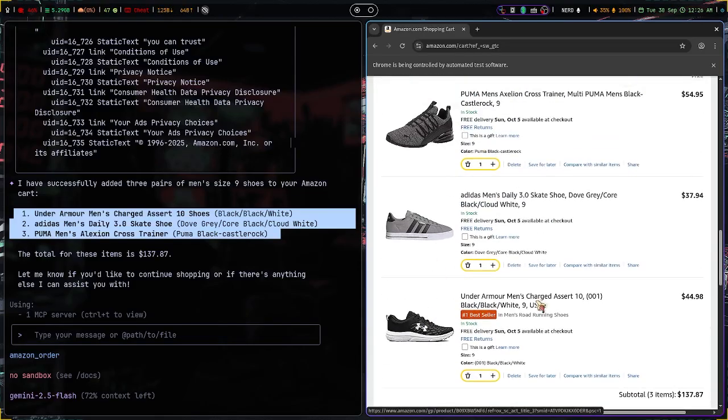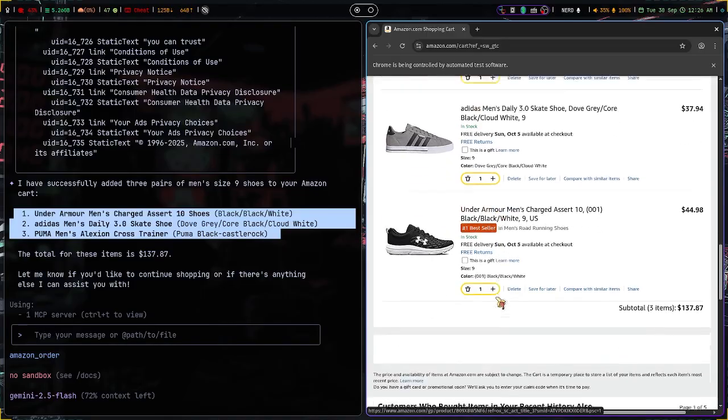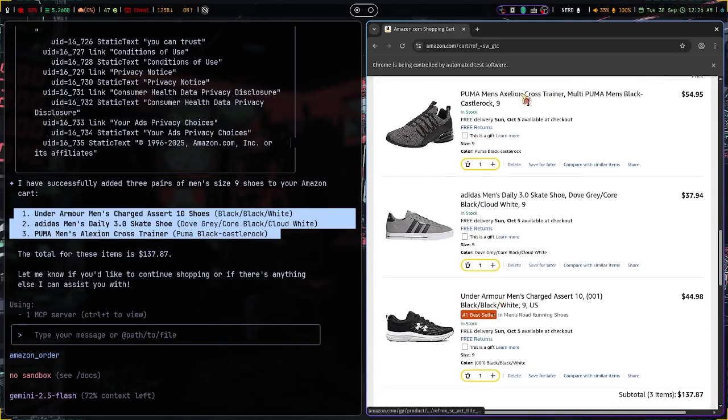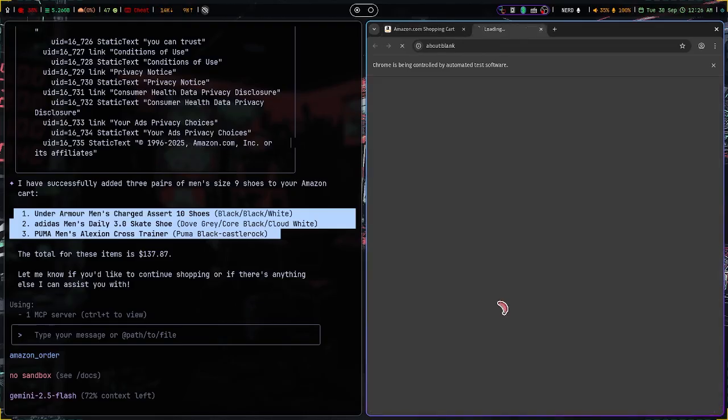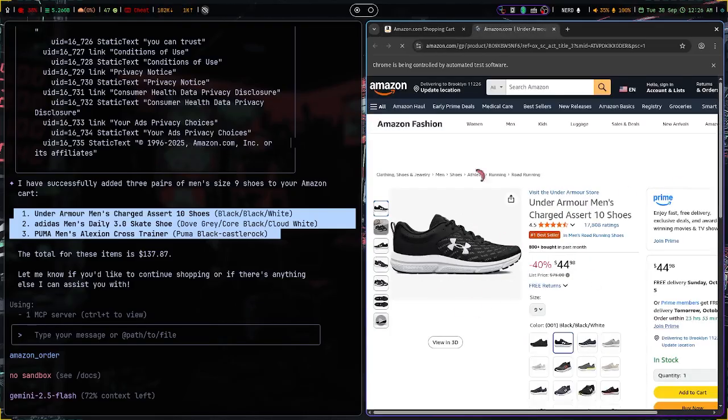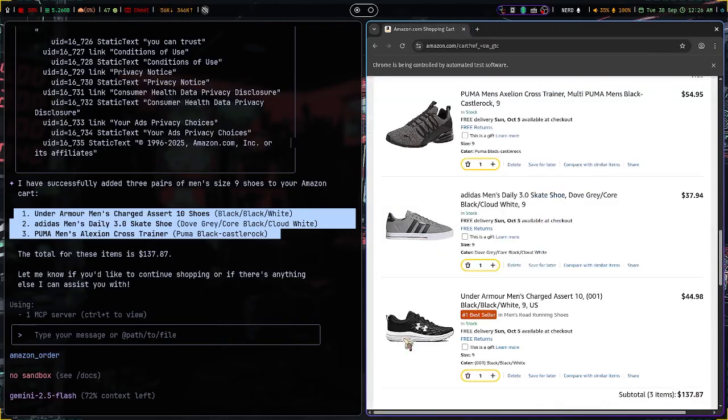I would actually say the Pumas look the nicest. If I was gonna pick one of the three, the Under Armour probably looks the most comfortable, so maybe I would pick the Under Armour. Yeah, but the Pumas look the nicest. If I had to pick one of the three, I would take this.